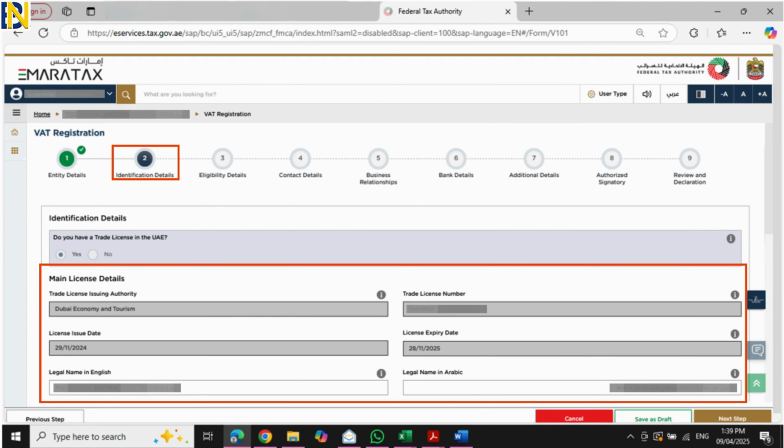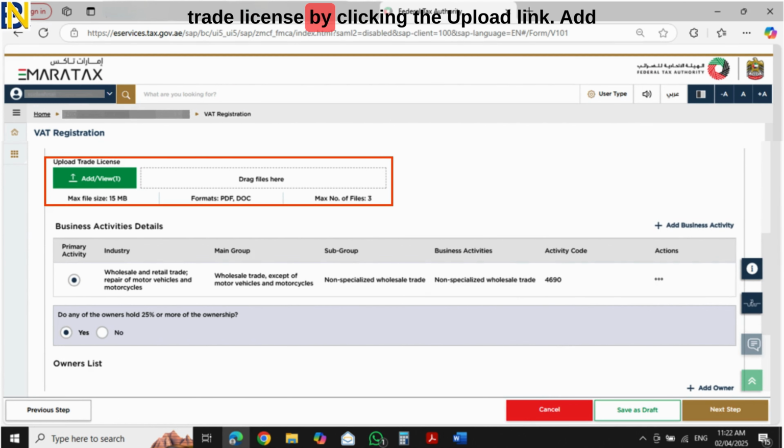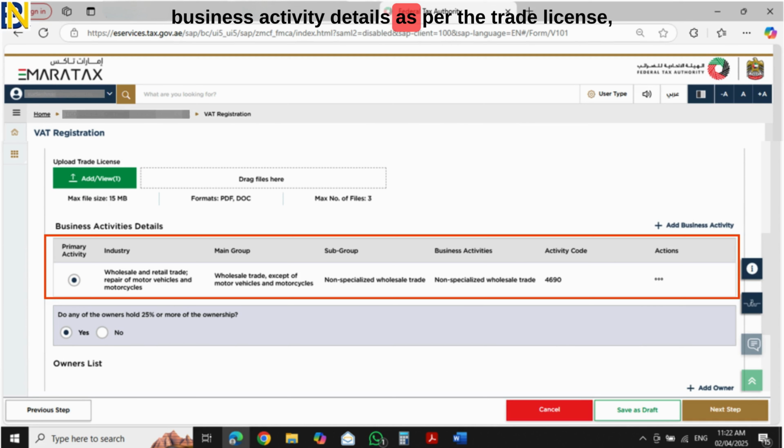On the Identification Details page, select Yes in the section, Do you have a trade license in the UAE? Enter the main license details as per the trade license and scroll down. Upload the trade license by clicking the Upload link. Add business activity details as per the trade license, and select the primary activity accordingly.